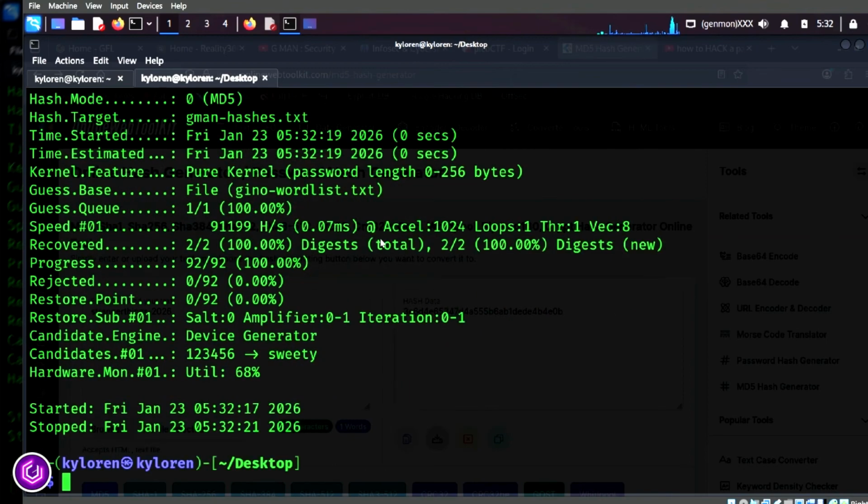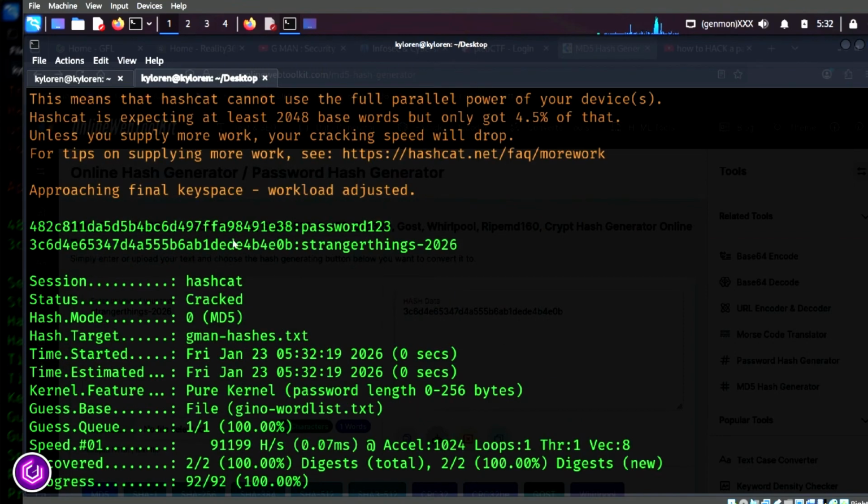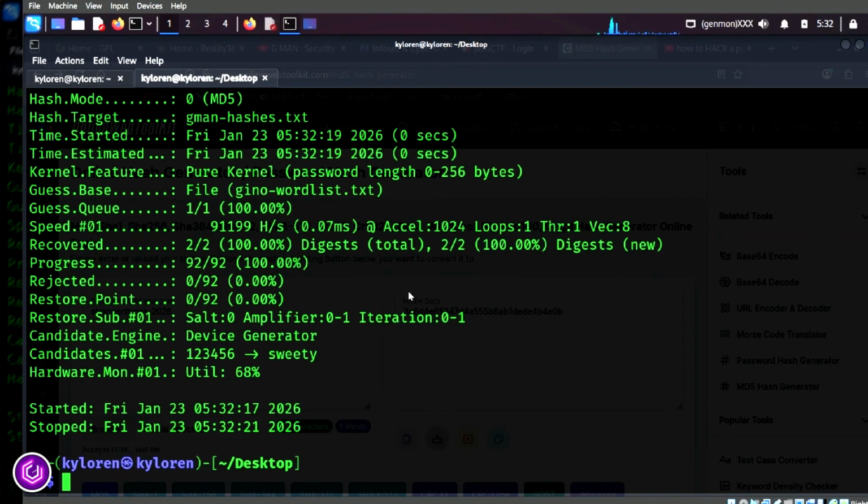That's pretty quick, as you can see, as it was only a small password list. But there they are, the two hashes I was trying to crack, have been cracked. The first password being awful, password123. And Stranger Things-2026, still a relatively easy password to break. This was only a small number of passwords in the password list, so it cracked it quick time.